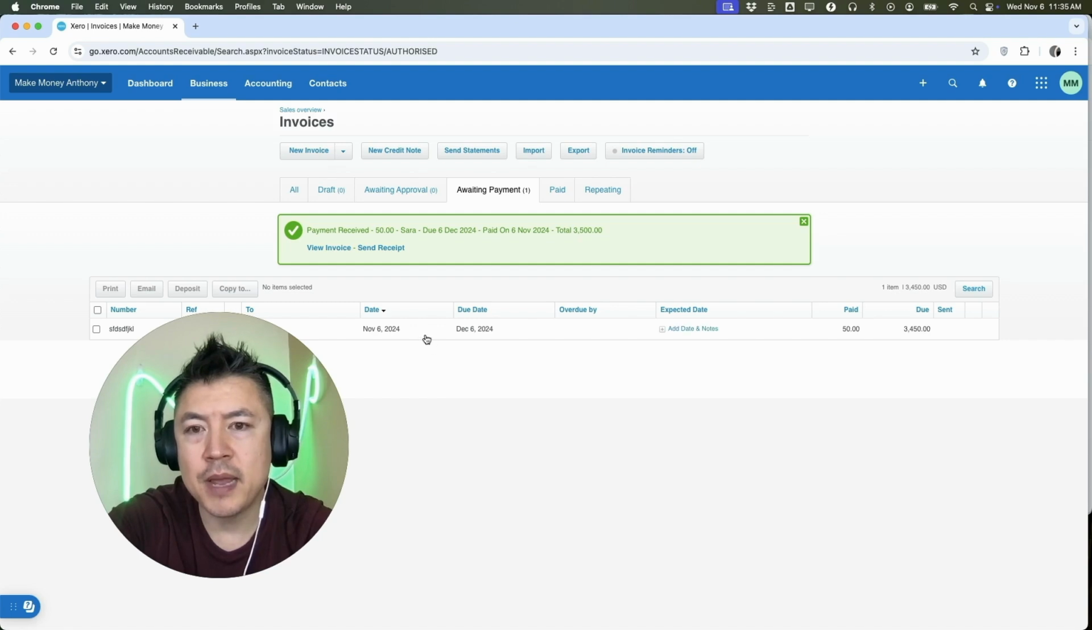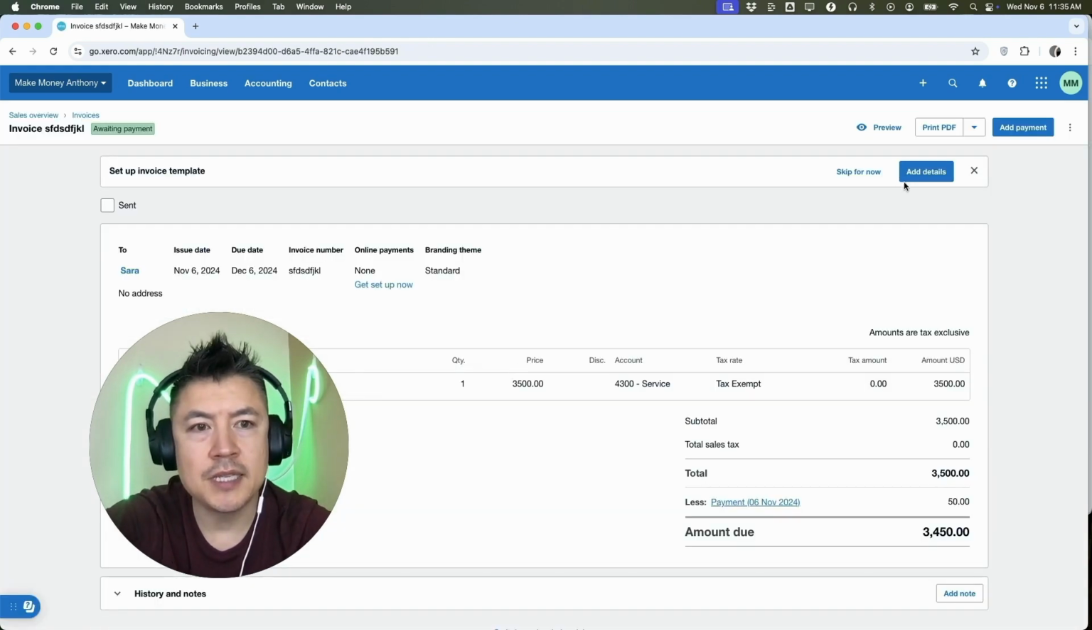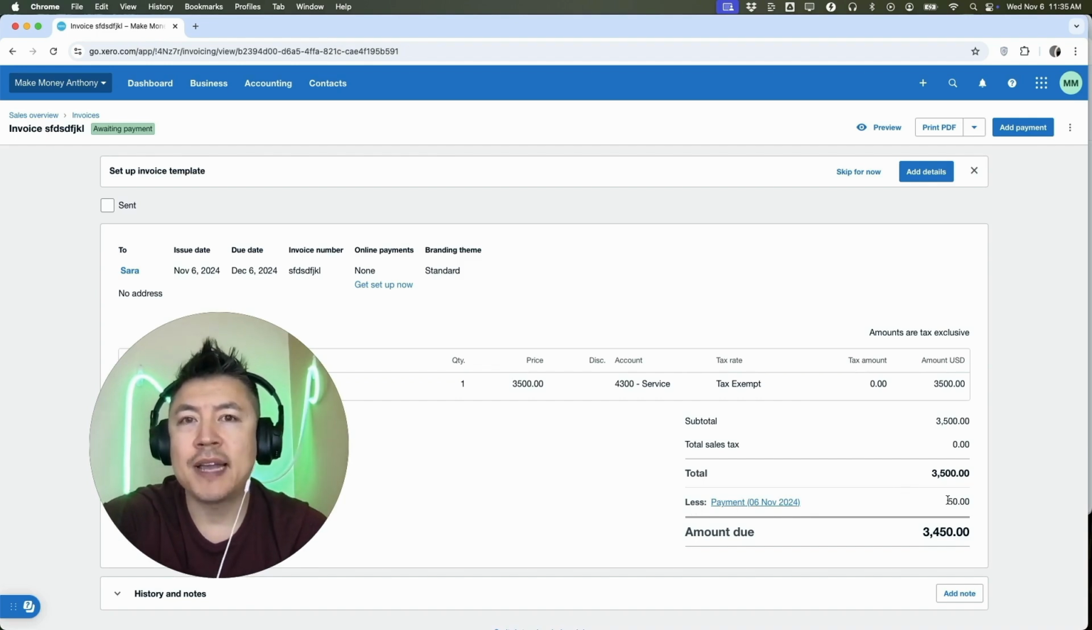And if they made another payment, you just go back into it, click on it, and you're going to do the same thing. But you can see the invoice is automatically updated right here. So there you have it, guys. If you're wondering how to mark an invoice paid or put a payment into your invoice in Xero, that's the easiest way I know how to do it.